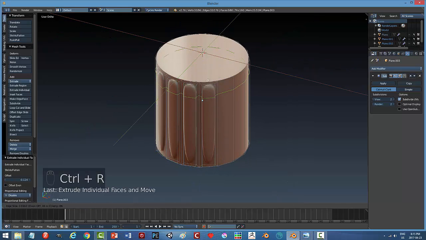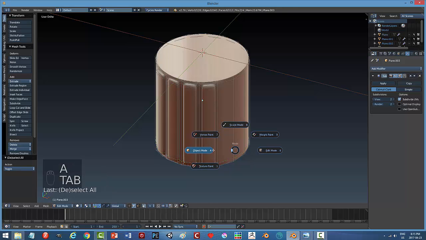Control R to add an edge loop. I don't want to go right up to the top. I want it a bit rounded. And I don't want to pinch too much because I'm already going to have some pinching. So I'm going to do that.